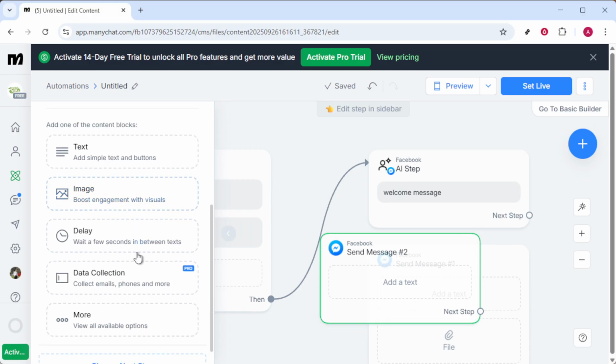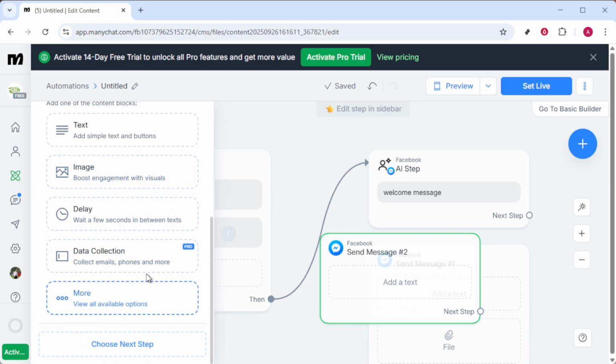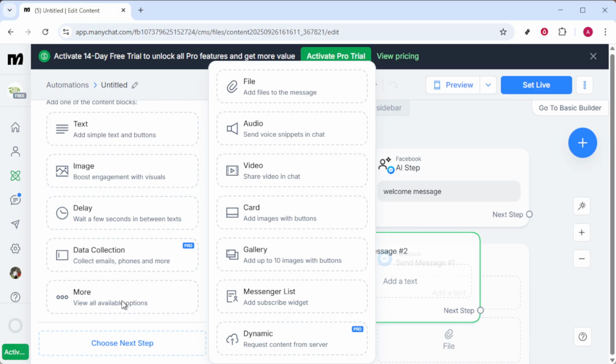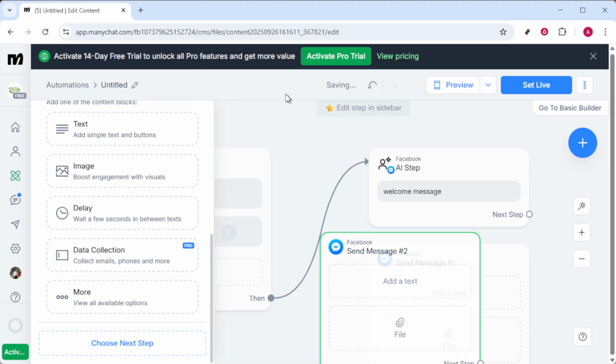After successfully selecting the Messenger option, proceed to click on the menu button labeled More. This button reveals additional actions and features that you can incorporate into your flow. It's often overlooked by ManyChat beginners, but it really unlocks some powerful functionalities. Following this, click on File. This will lead you to a window where you can input files that you want available directly in the chat.